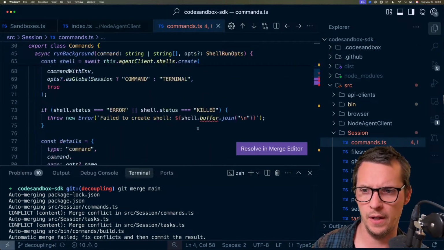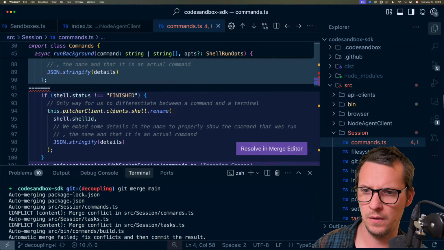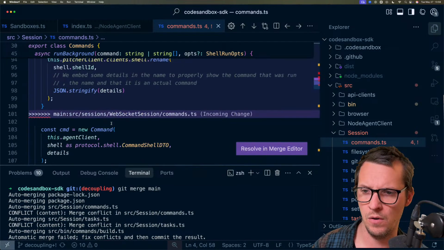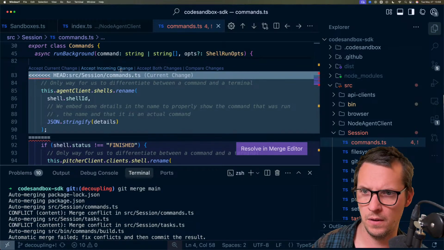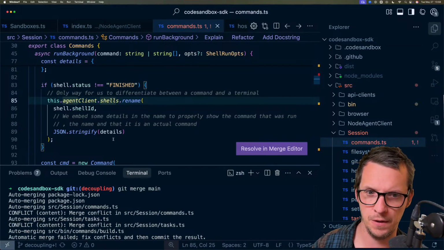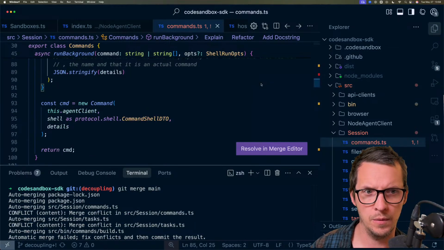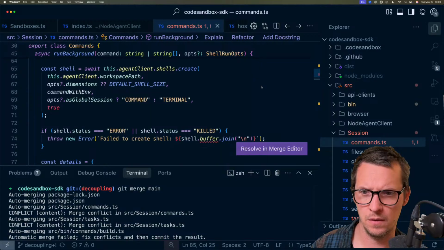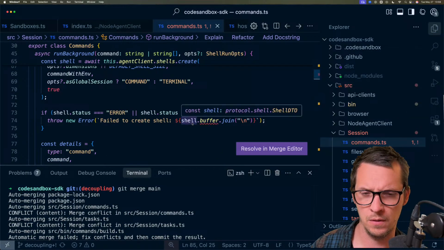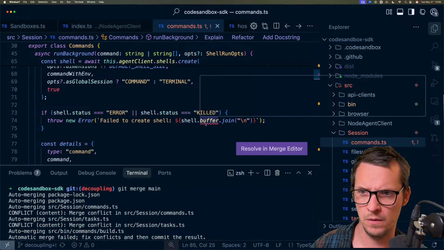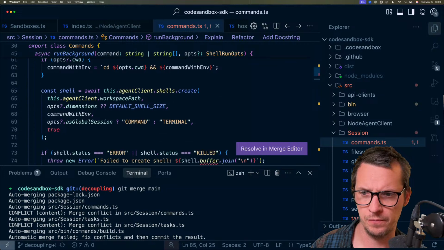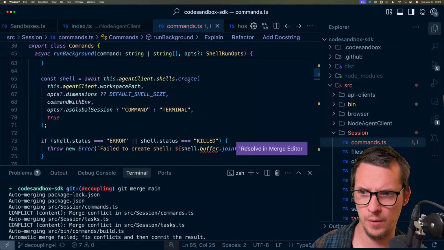So what's wrong here? Oh, okay. Accept incoming change. Oh yeah, and this will be now the agent. Okay, but that's fine. Was there anything else? Shell.buffer. Why doesn't it have buffer anymore?